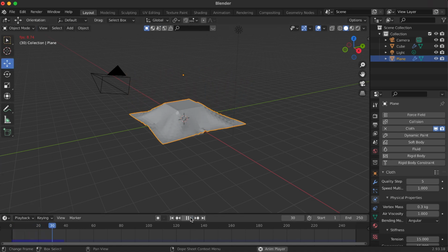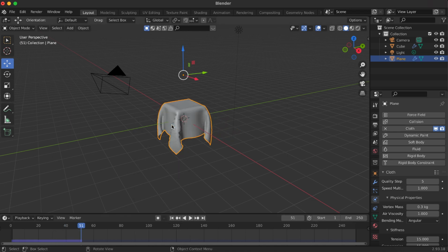Smooth the cloth. Select the plane. Once the cloth simulation is set up, right-click the plane and choose Smooth.